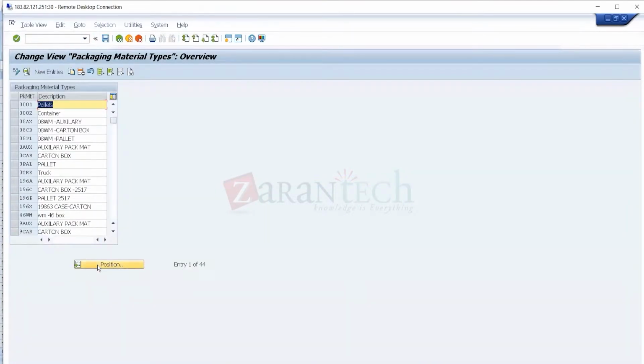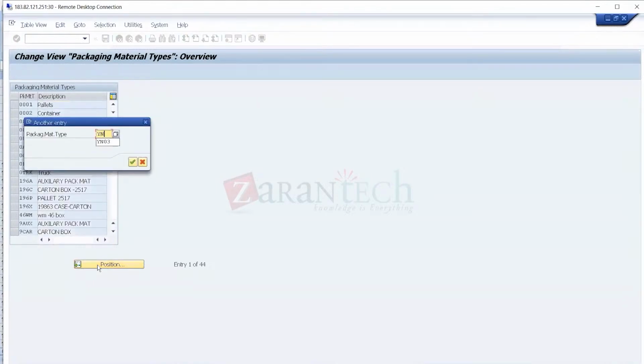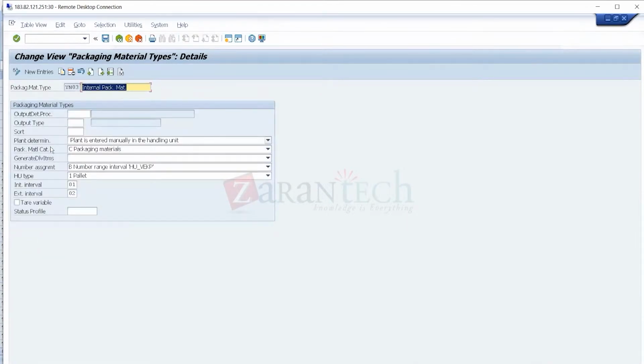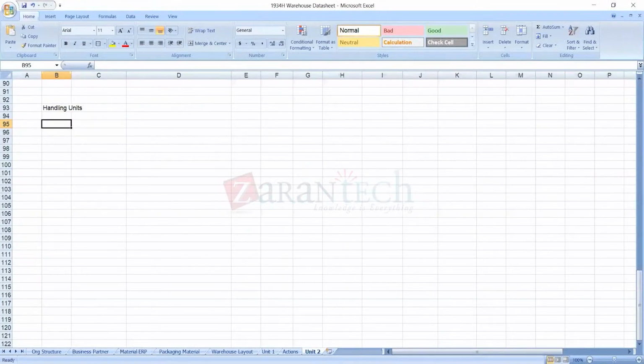Okay. And it's exactly the same. Intel packaging material. No, the config is different. Configuration. Okay, so let me explain.